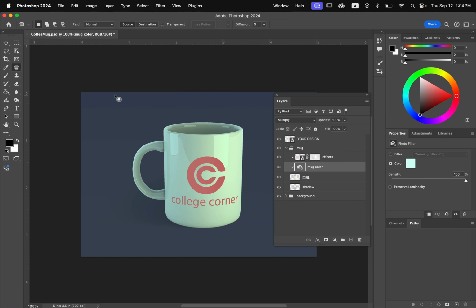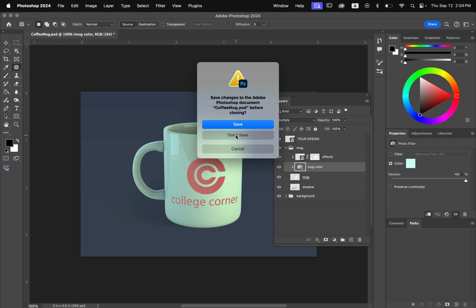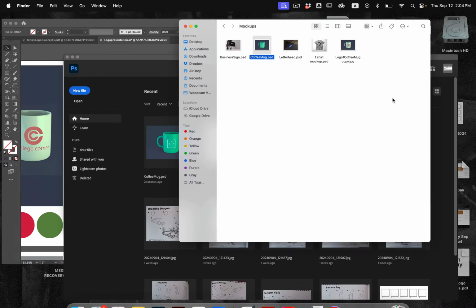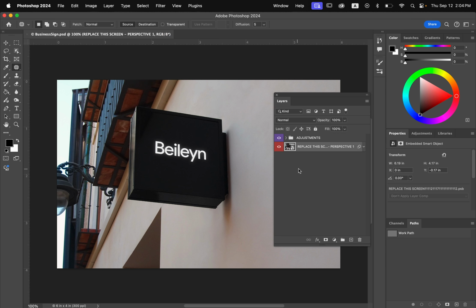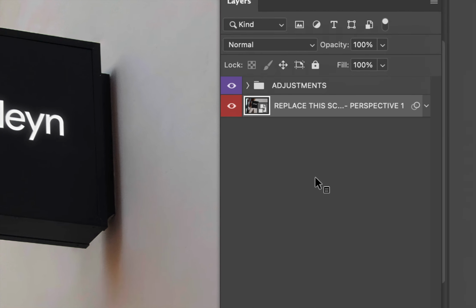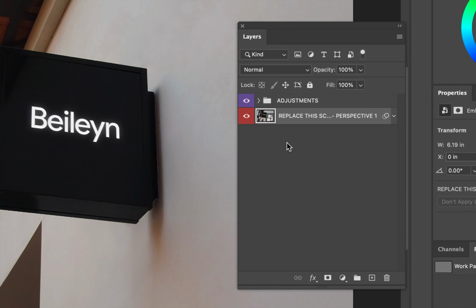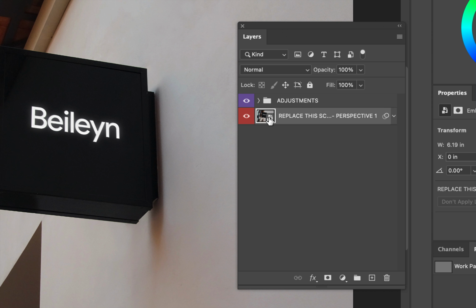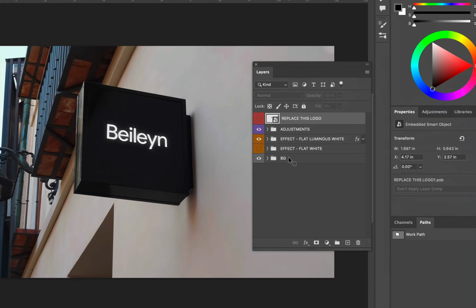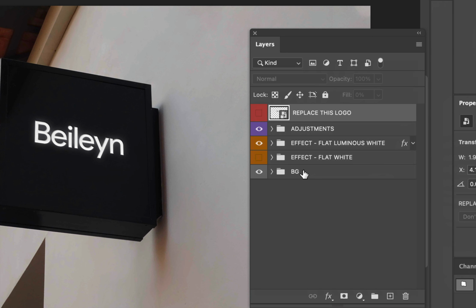Again, we don't need this one, so let's close out this document. We don't have to save it. Let's open up another one, in this case the sign. In this case, if you look in the Layers panel in Photoshop, we may have to open up the adjustments, and you can see what the adjustments are giving us. But here is our smart object. Double click on it, and once again, replace the logo inside of this smart object.